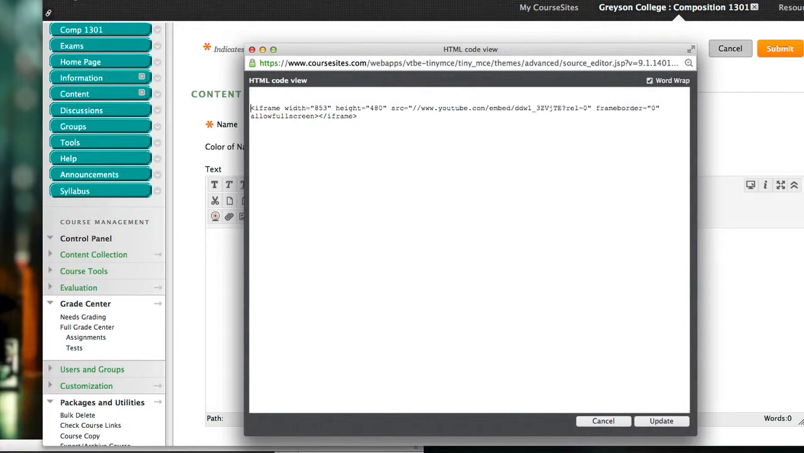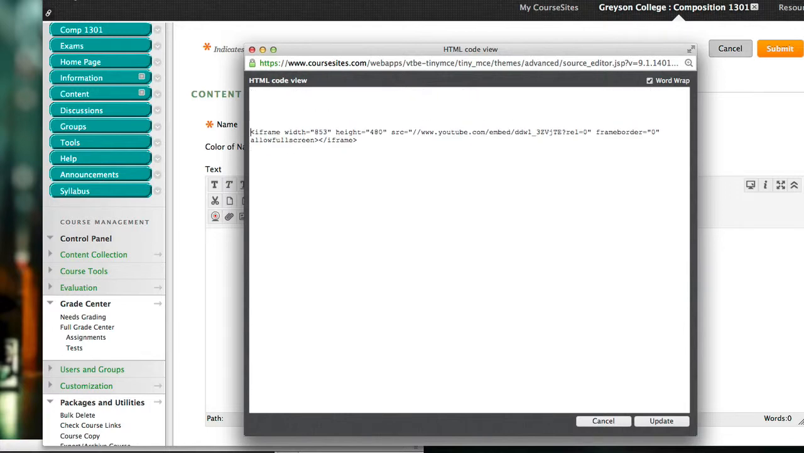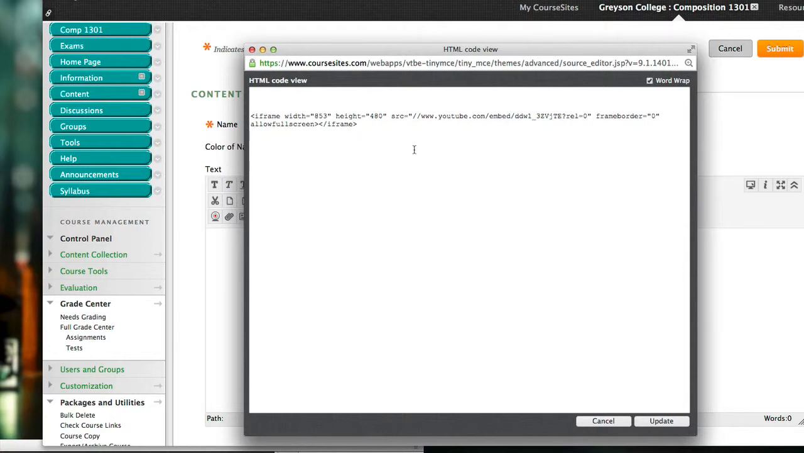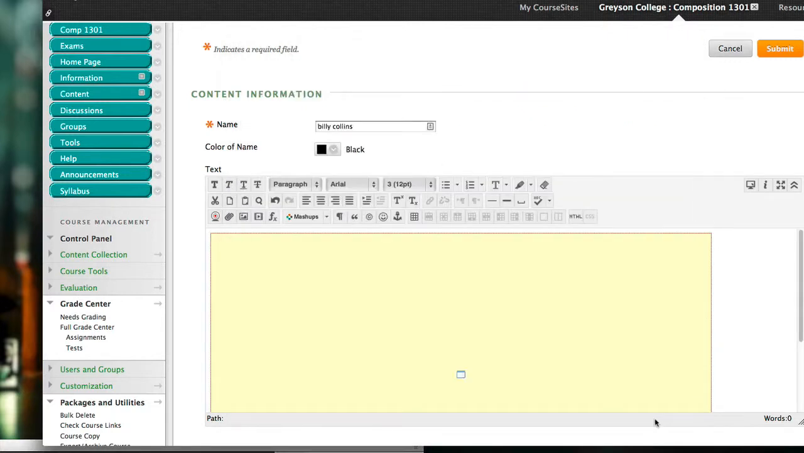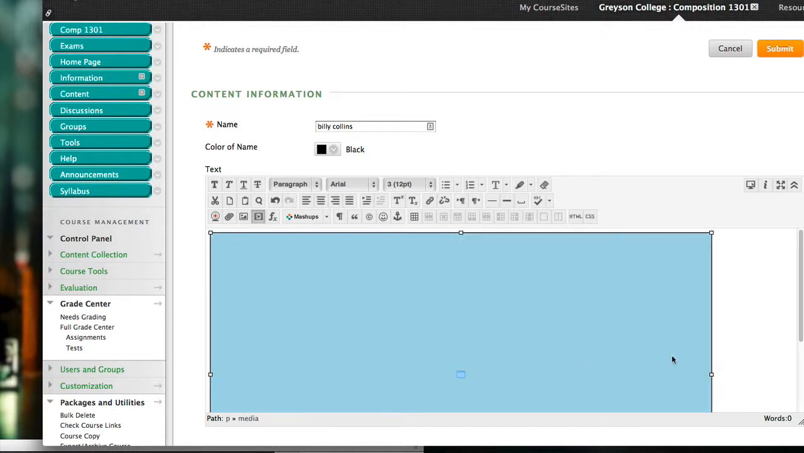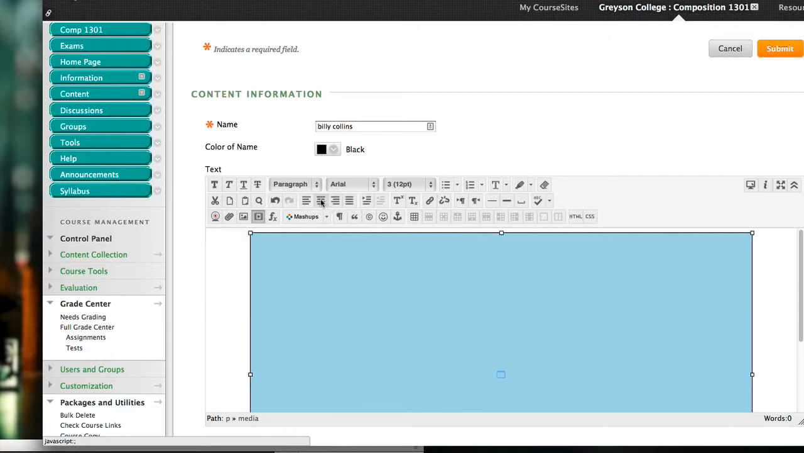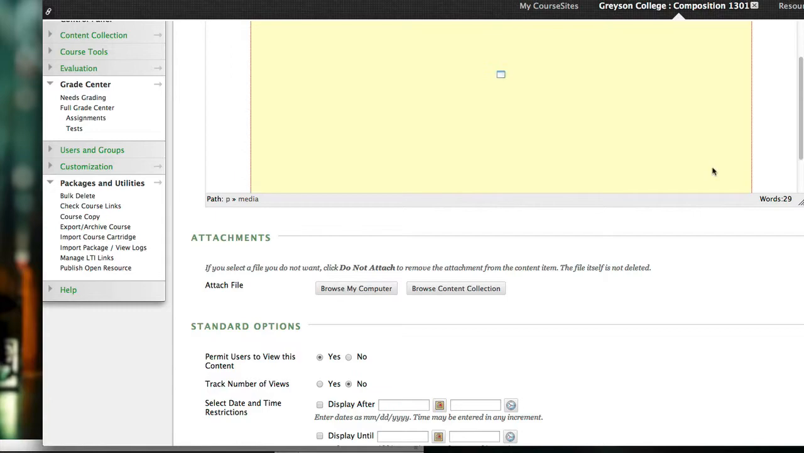So that's all you need to do. You can put as many spaces as you want; it doesn't really matter. You just want to paste the code from the previous page, that YouTube page, and then hit update. Now Blackboard will display this giant yellow box, and that might make you think that you've done something wrong. You haven't. Select on it, and what I will always do is center it, so I want that display right in the middle of the page.